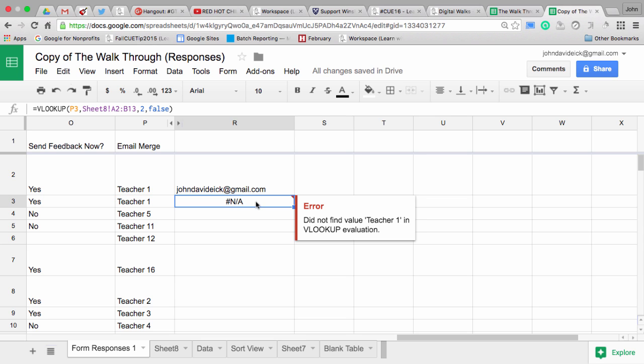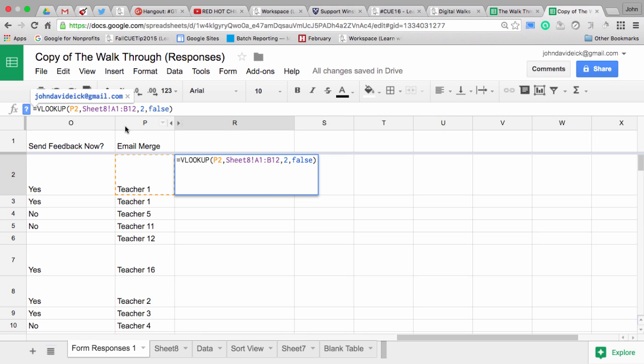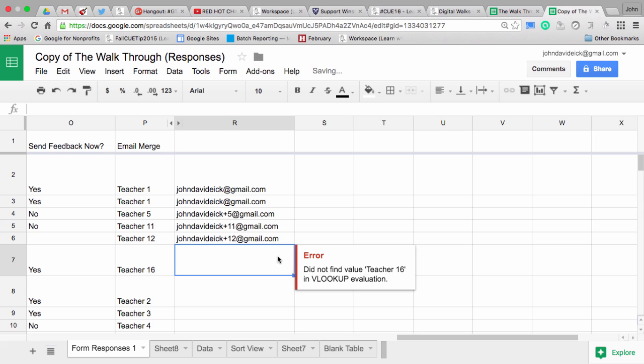So what we want to do is pay a little rent. We're going to put a money sign right here between the column and the row, so that on the sheet, A1 to B12 will always hold that table. You use that formula right there, and then it's going to keep working every time you use it. Now here's the deal. Didn't find teacher 16. Whatever.